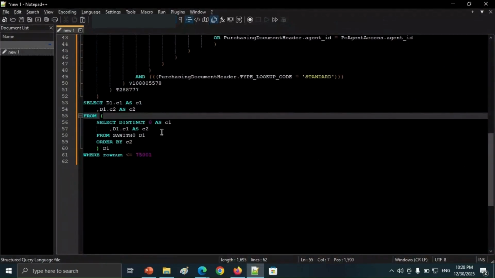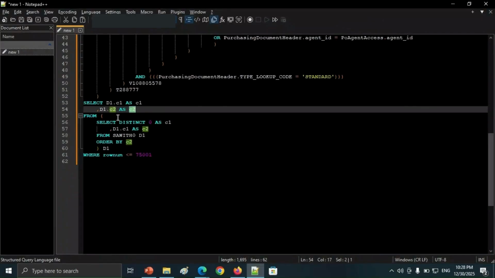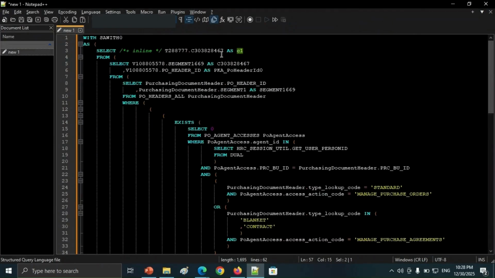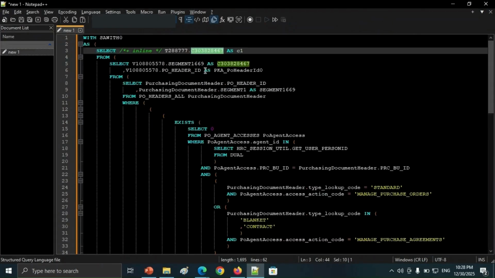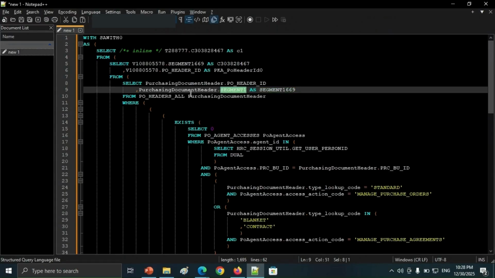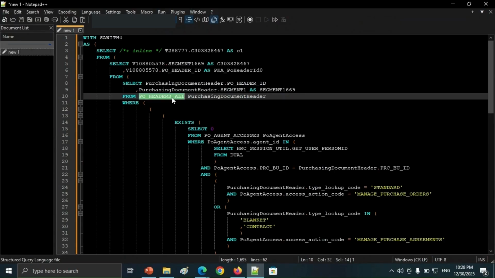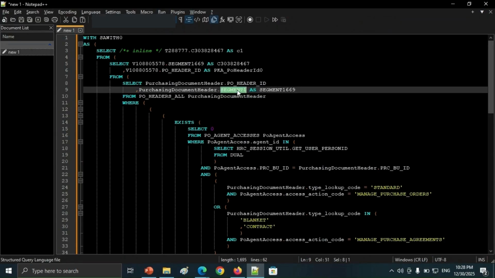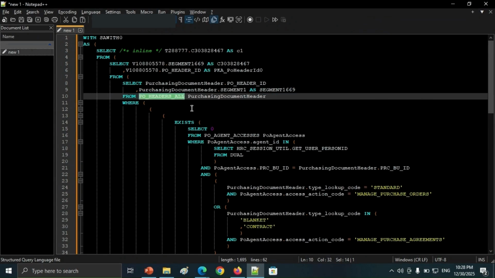So this is your C2, and this C2 is nothing but an alias for the C1 column, and the C1 column is nothing but this auto-generated alias which is pointing to segment 1669, and 1669 is pointing to segment 1. This is the table alias, this is the table name. So this column is storing the PO number. So segment 1 of PO header sol is the column and the table name which stores the purchase order number in Fusion. Similar approach you can follow for all the other columns here.